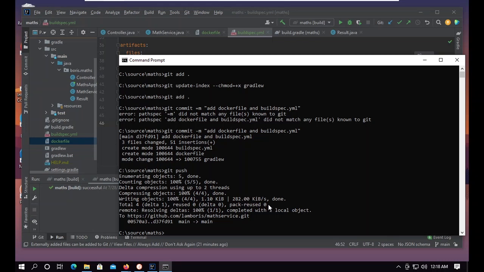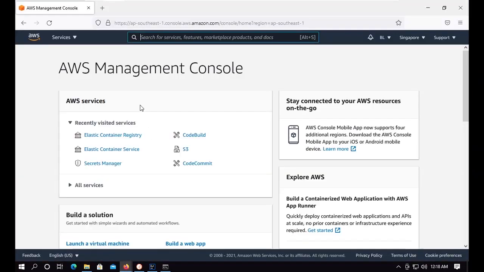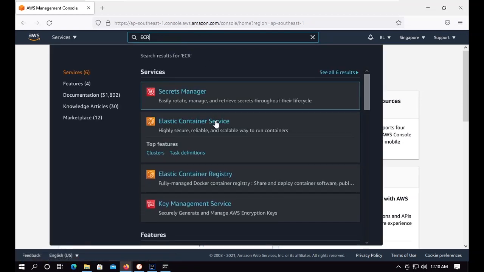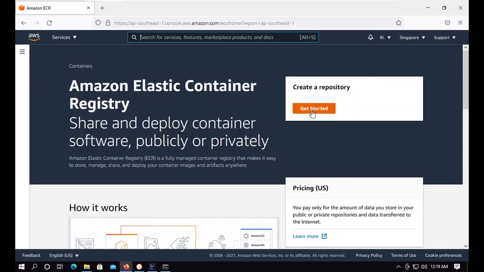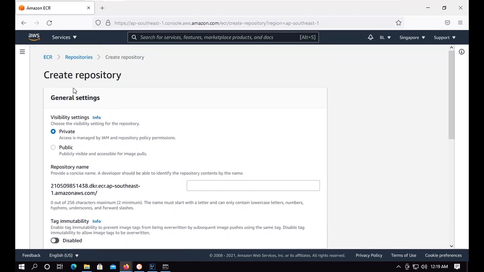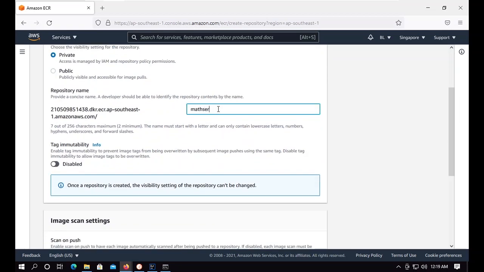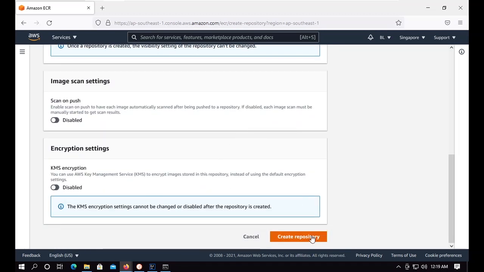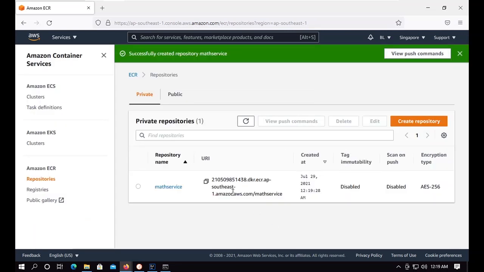Okay, now I'll go to the AWS console to create a repository in the ECR. This is the AWS Management Console, and I type ECR here. The Elastic Container Registry. Okay, I click Get Started. It will try to create a repository. I create a private repository, and then I give the name map service. Okay, for other things, I just accept the default and create the repository. Okay, we can see the URI here. That is the URI I specified in the BuildSpec.yml file.